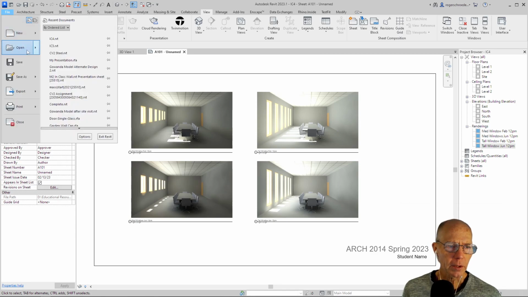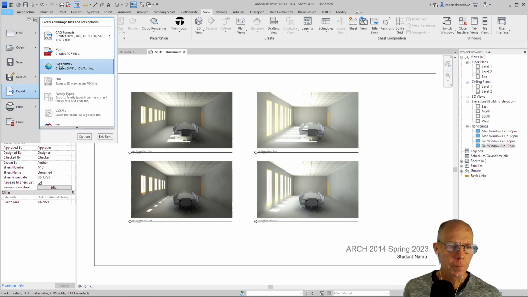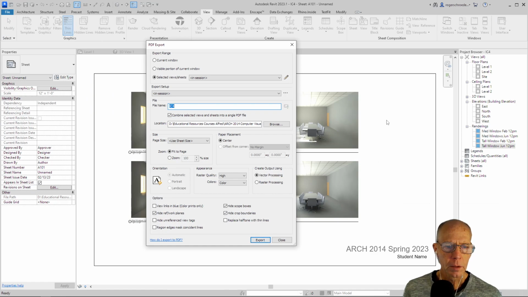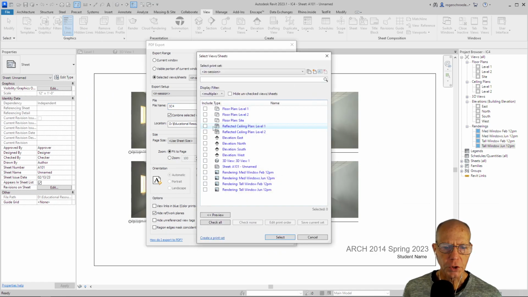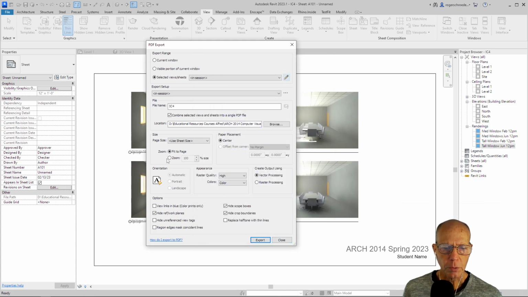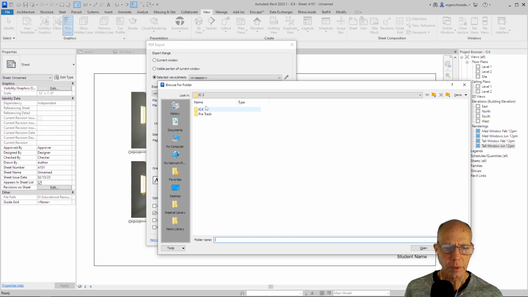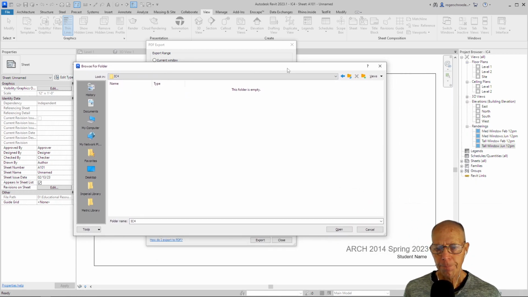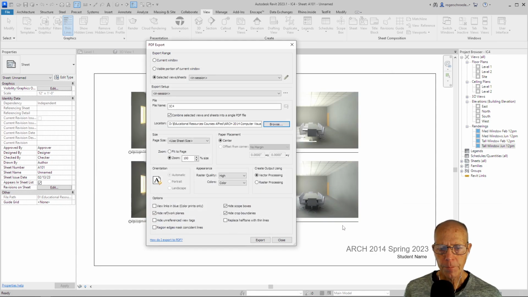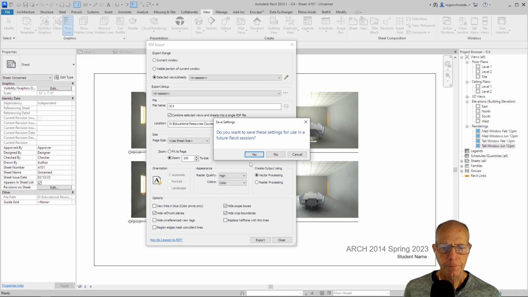So we'll go to File, Export, PDF. We want to make sure that we have that sheet selected. So that would be sheet 101 that we created. We want to make sure we're zooming to 100% so it's at scale. And then we want to make sure we save it to some place where obviously we can find it. And I'll go ahead and export that.